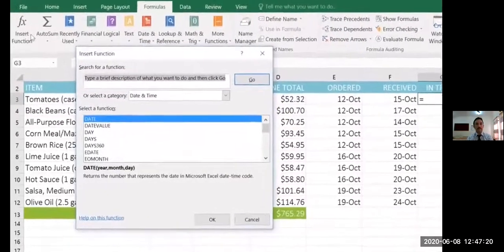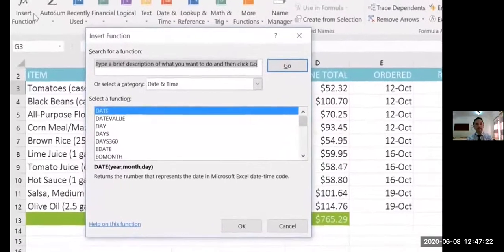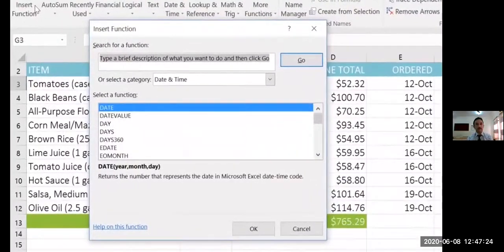Searching for functions can be tricky, but for more experienced users, this can be an extremely useful tool. Just type a description of the function you're looking for. I'm looking for something that'll count the number of days that have elapsed, so I'll type count days and then press Enter.